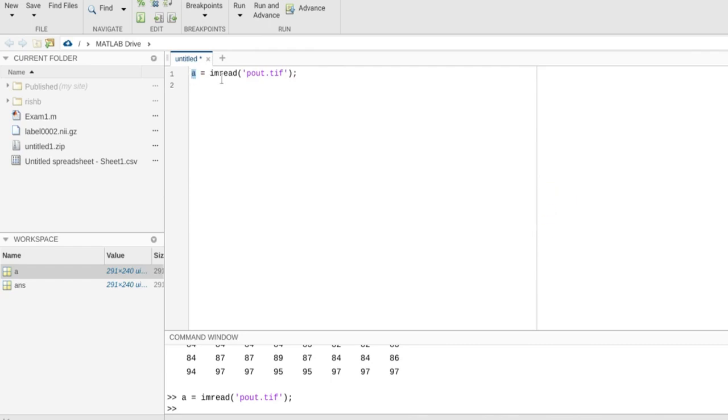We have a variable called A. We're going to be reading that using the imread function, which stands for image read, and we're inputting this image, pout.tiff. TIFF is the file format, and pout is essentially an image that's included when you install the toolbox, so you can run it at ease without having to download it.